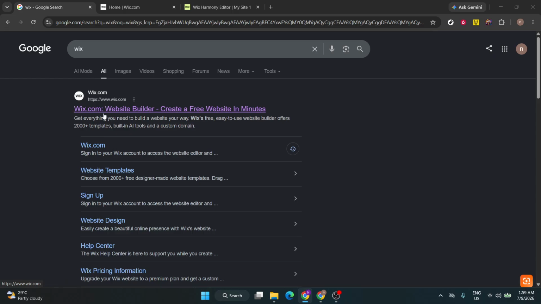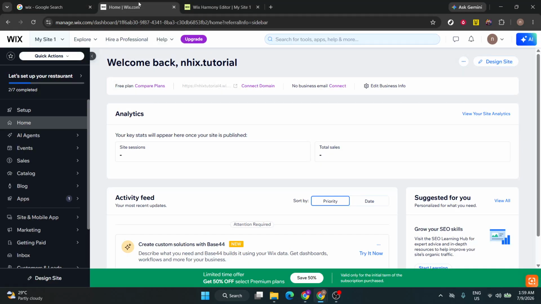First, go to wix.com and sign into your account so you can access your website dashboard. Once you're on the dashboard, locate your site and look over to the right-hand side. You'll see the option to design the site. Click that to open the Wix editor. Once you're inside the site editor, give yourself a moment to get familiar with the layout. This is where you'll make the visual changes to your landing page.